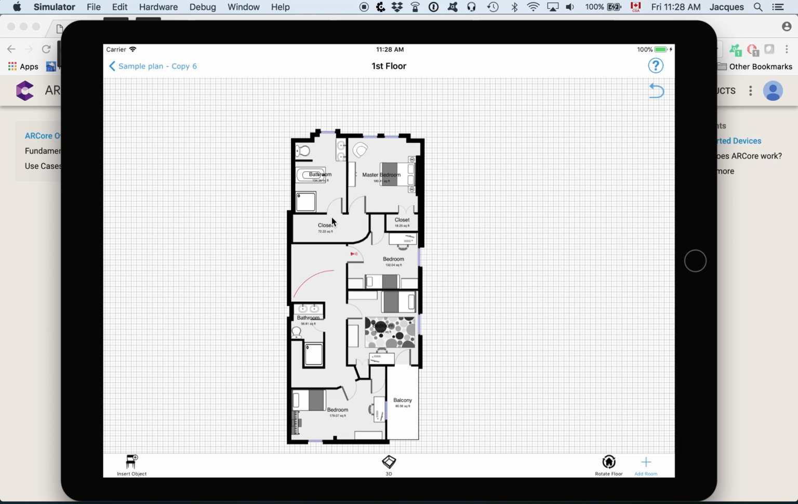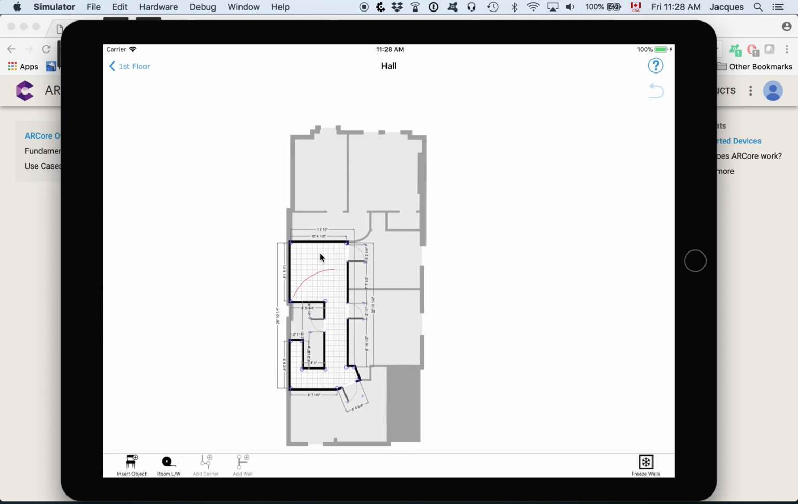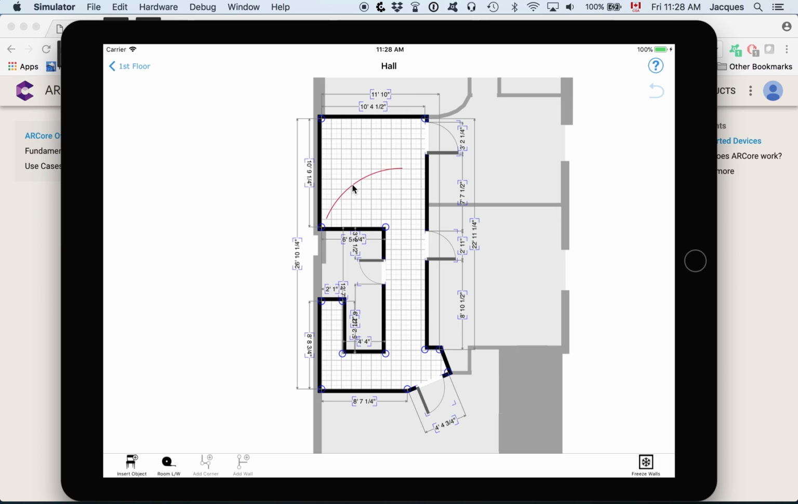Once I have created the rooms, once I have assembled the rooms, the third step is what we call the room decoration. So let me double tap on the room to enter into the room. And the thing I can do is I can create objects. Like for example, here I have one that I can remove.